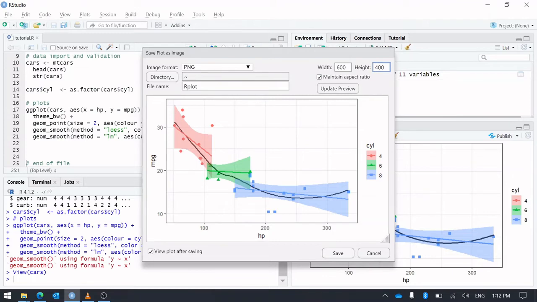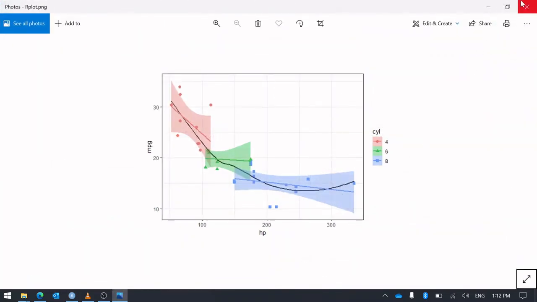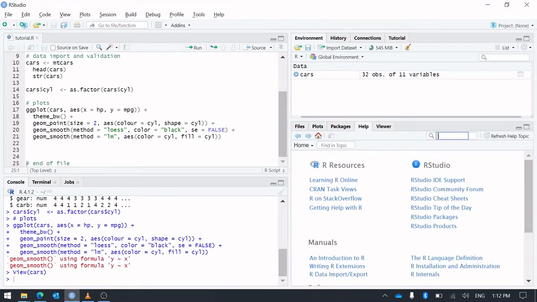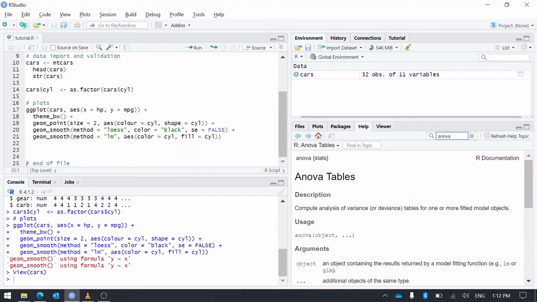This area also has the help section. By clicking on the Help tab, you will be presented with a search box where you can find out how particular commands and functions work in R. For example, we can look up how to perform an ANOVA.